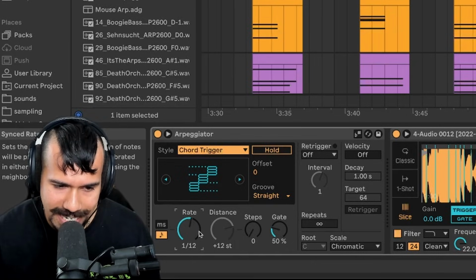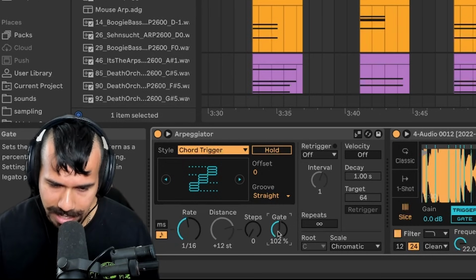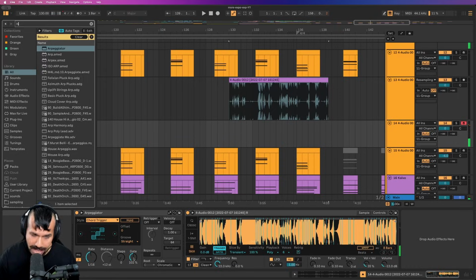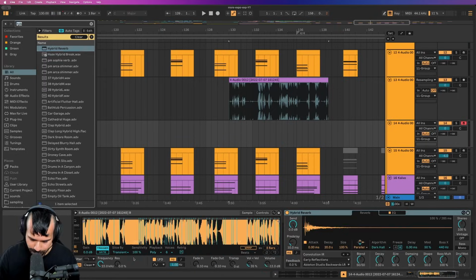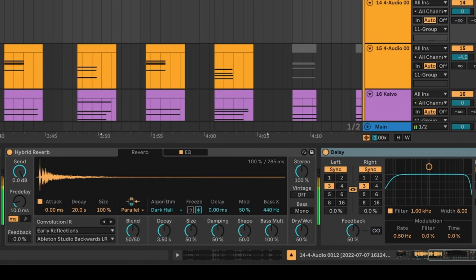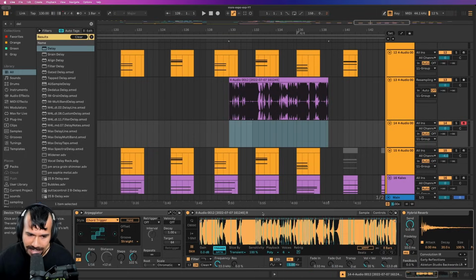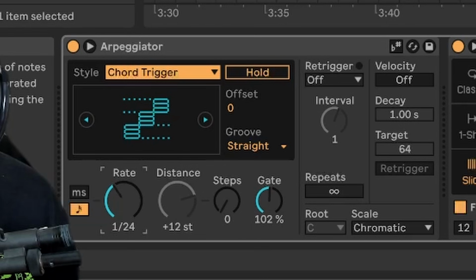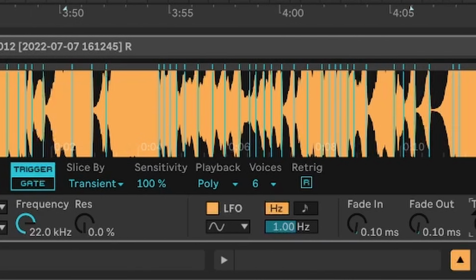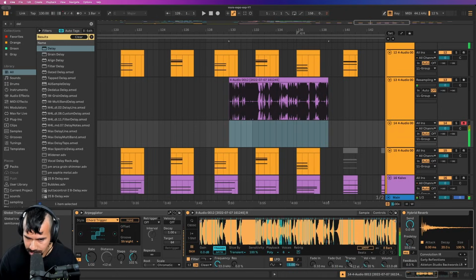So now I'm going to turn the rate up to 16ths and the gate up to 100, so it's playing the full thing. And then all we need to do is add some reverb and some delay. And again, you can always create variations and layers on this by, say, changing the rate and then maybe changing the transposition.